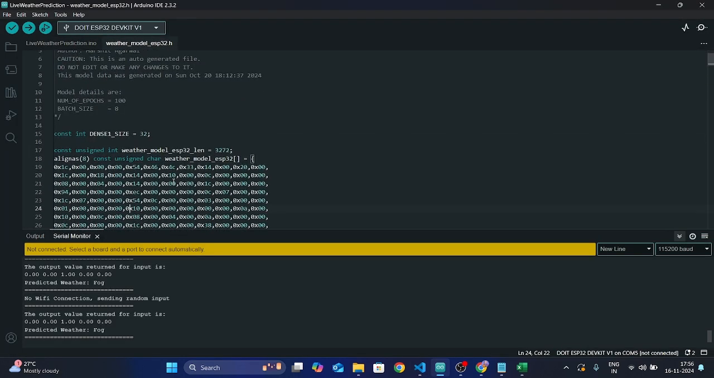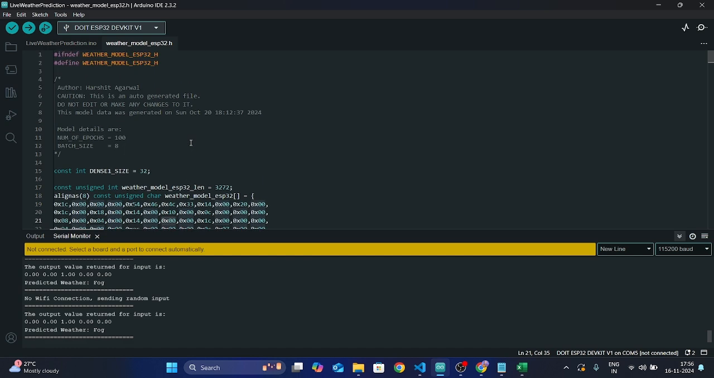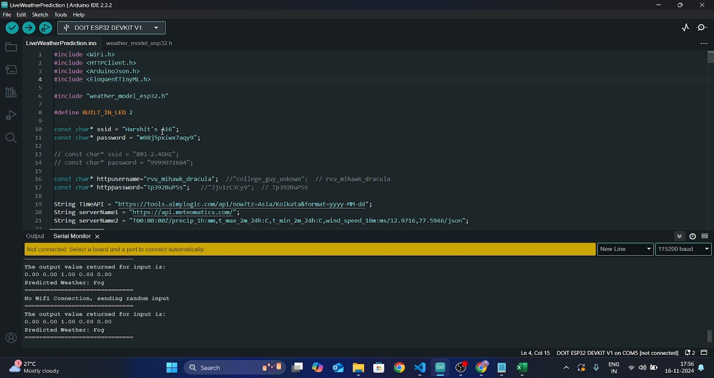It has all the weights from hexadecimal. It is all the required parameters, the dense size and length. And then we have the ESP32 code over here. We'll be getting the data from API calls, and to get API calls, we need to have internet access. Luckily, we have the ESP32 board, which provides Wi-Fi access.